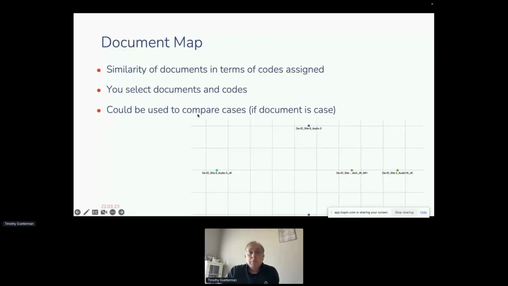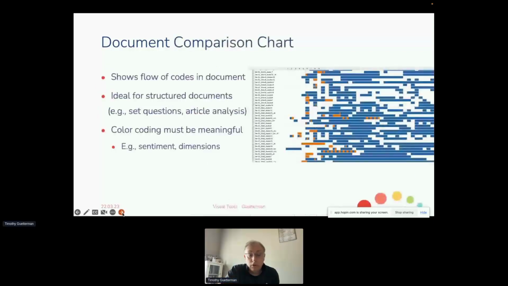A document map then is looking at it from a different perspective, where your focus is on the document and it's looking at similarity of documents in terms of the codes that are assigned. And you can choose which documents and which codes you want to focus on. I think this could be an excellent tool if you want to compare cases, if, for instance, a document is a case. So I could think about which of these are more similar, which are more different. It could be helpful in a cross-case comparison in terms of code design.